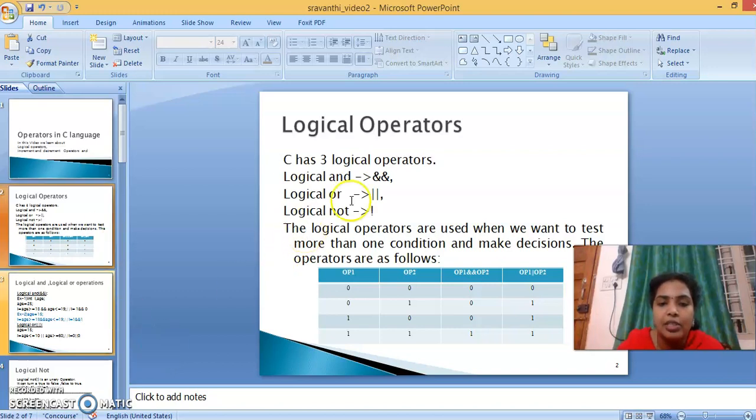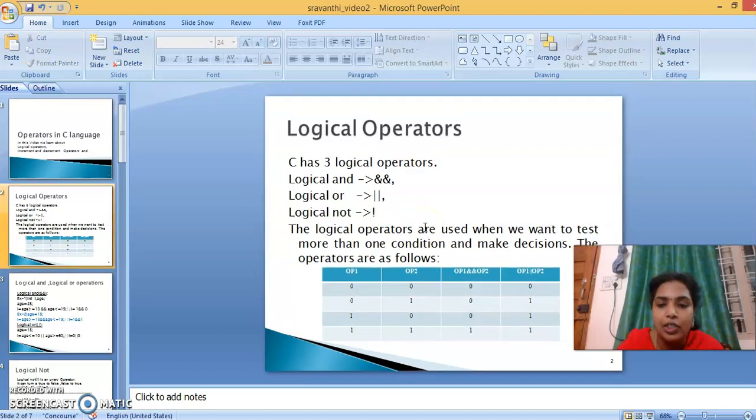Logical AND is represented by the double ampersand symbol, logical OR with the double pipe symbol. This vertical bar is called a double pipe symbol, and logical NOT is represented with this exclamation mark. The logical operators are used when we want to test more than one condition and make decisions.